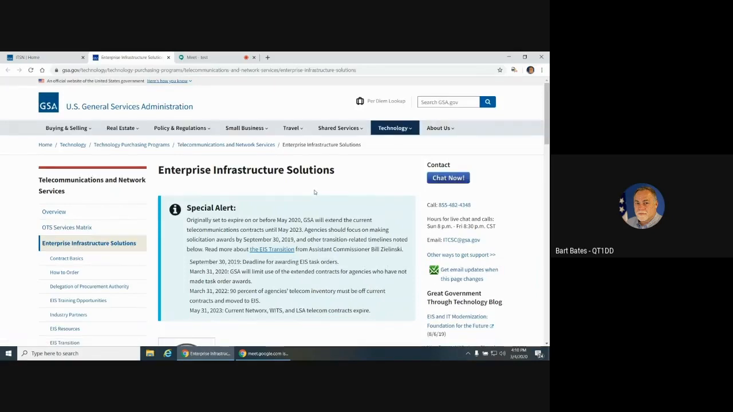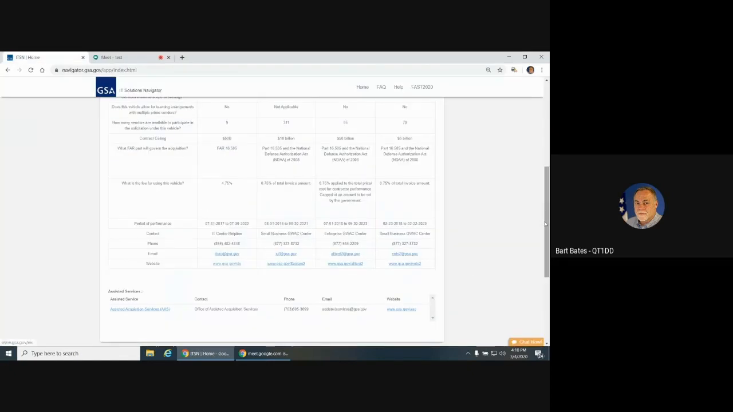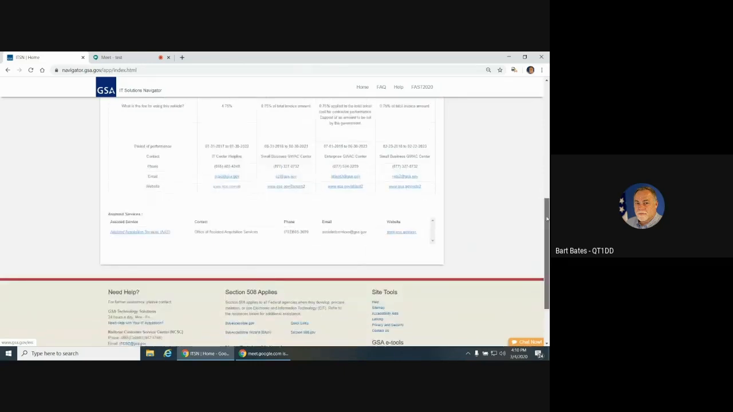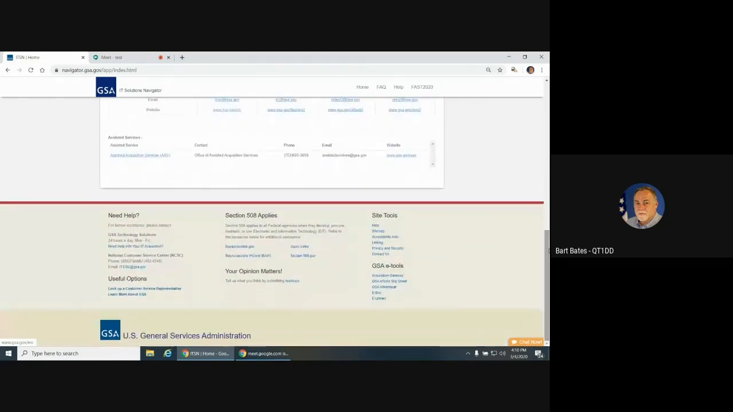As you notice, I clicked on the Enterprise Infrastructure Solutions link, which took me directly to their page, where you can get additional information. I'll go ahead and close that. And back to Navigator. Scroll down. We give you a link to the Assisted Acquisition Services with contact information. Again, to the website. And again, the self-service content below.